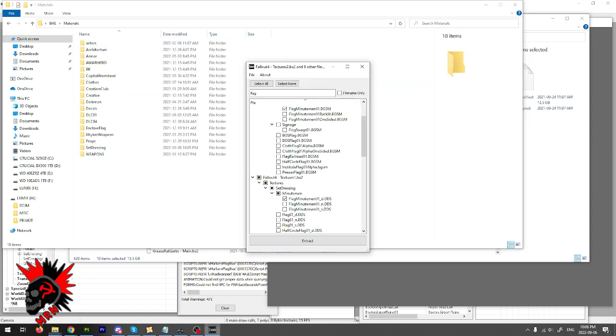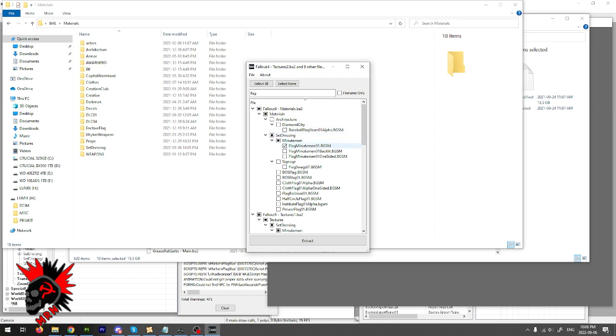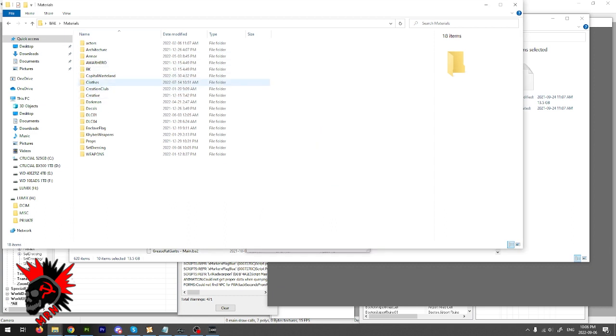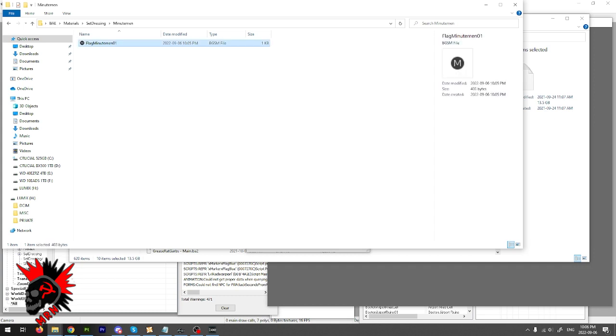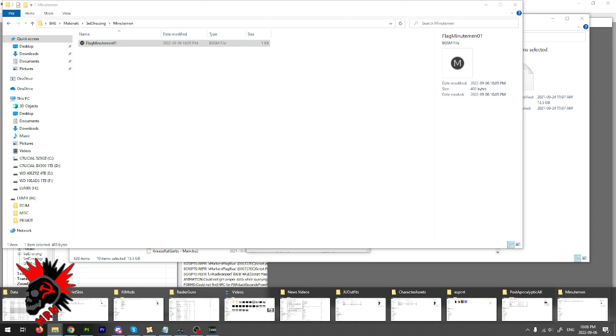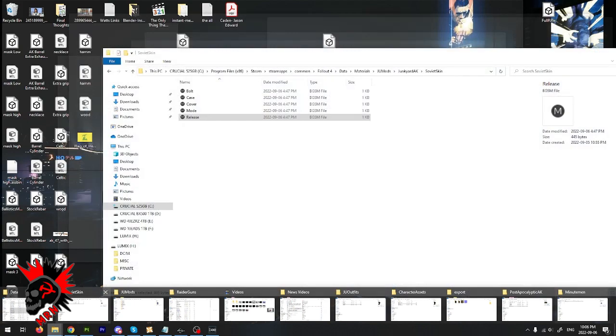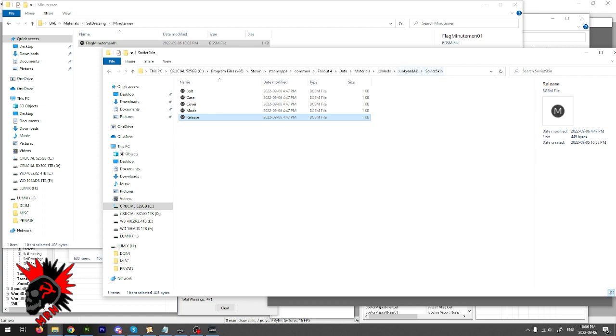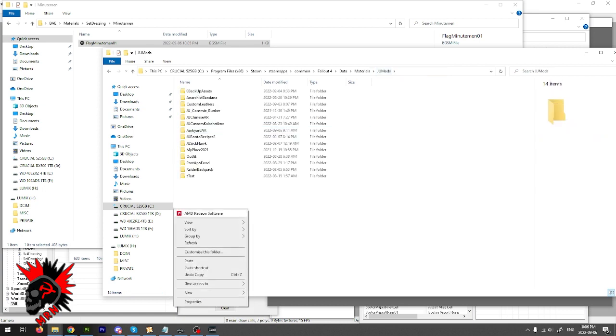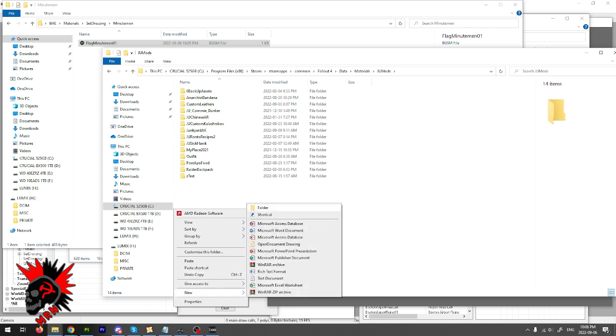Okay, if I remember correctly, the set dressing Minuteman Flag materials. Set dressing Minuteman Flag 01. So we're going to copy this file because it has a lot of the information that we need. Now I have three folders already open: meshes, materials, and textures. So we're going to back out of the AK mod that I was working on, and we're going to make a new one.